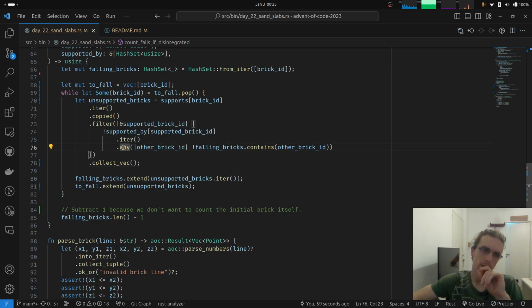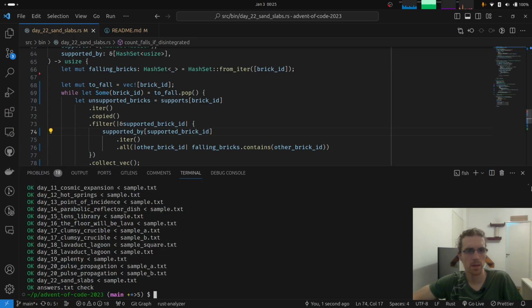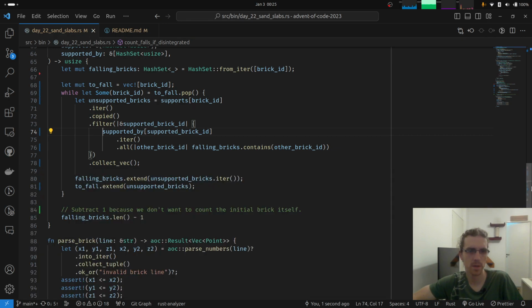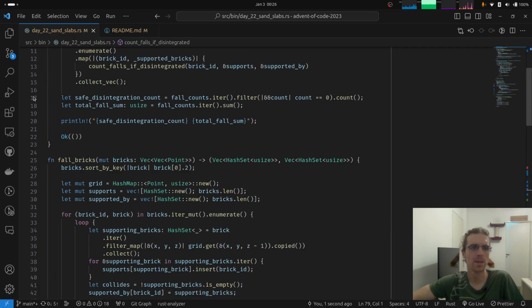I think asking this any here, isn't it the same as asking if all of these, like what they are supported by, if they are all falling? If they are all falling, then this is not supported. I think it's the same. Yeah, okay, and I think it gets rid of two negations, and I think it's easier to read. Okay, so that's pretty nice.